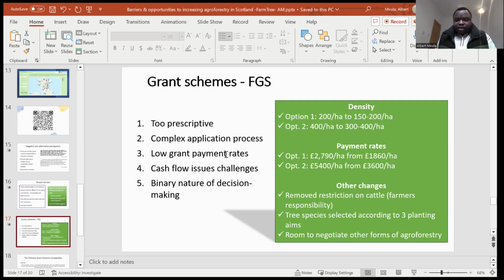because of the changes that the Scottish Government introduced in 2024. Notably, previously agroforestry only had two options. Of course, it's still two options now, but in terms of the planting density, it was only 200 trees per hectare before, and 400 trees per hectare being the second option. Right now, that has been changed to between 150 and 200 trees per hectare for option one, and option two has also been changed to 300 to 400 trees per hectare. You can also see from my slide, if you're able to see that, that the payment rates have also been increased, which is really good news.